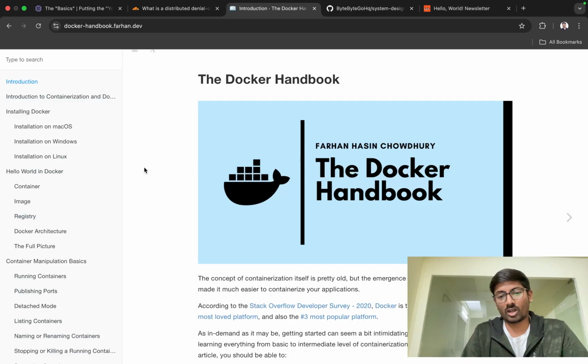While learning about Docker, I found there are so many good resources available on the internet. You can go to Google, YouTube. There are a lot of videos and articles you will find.